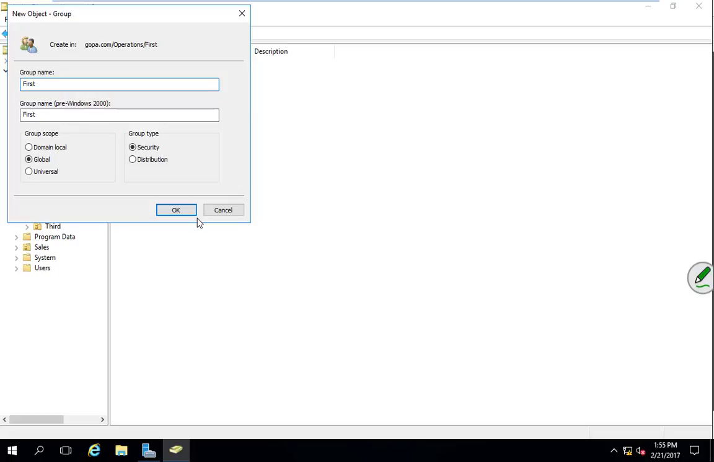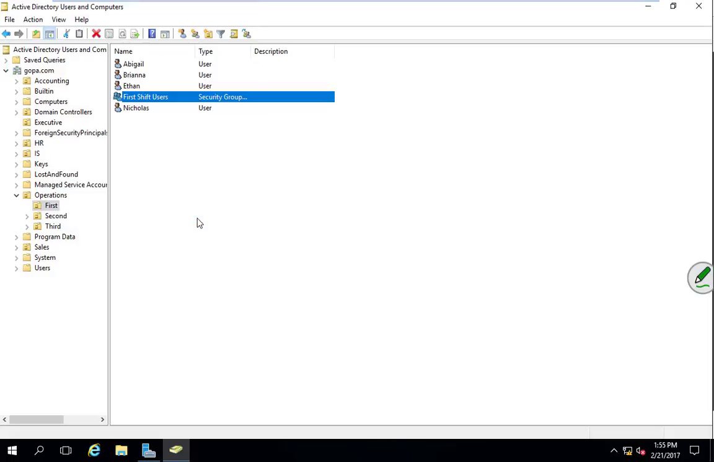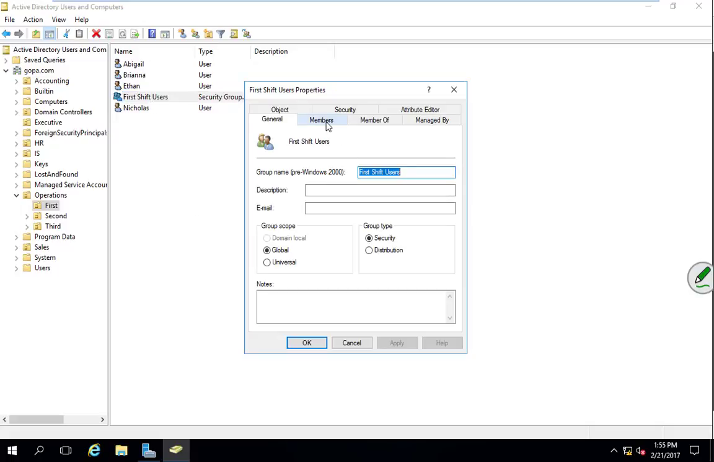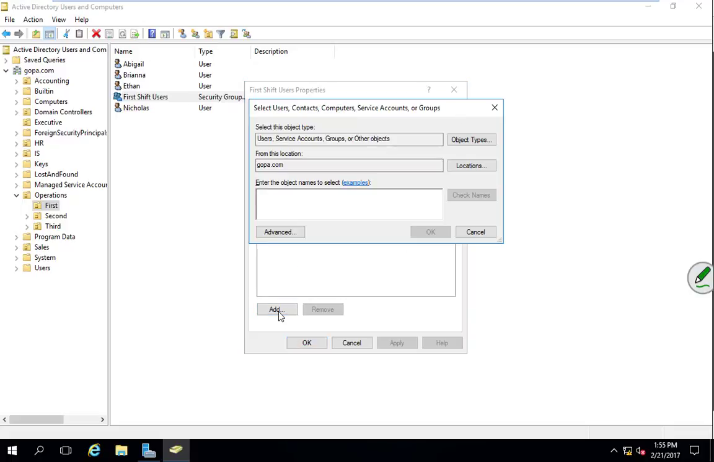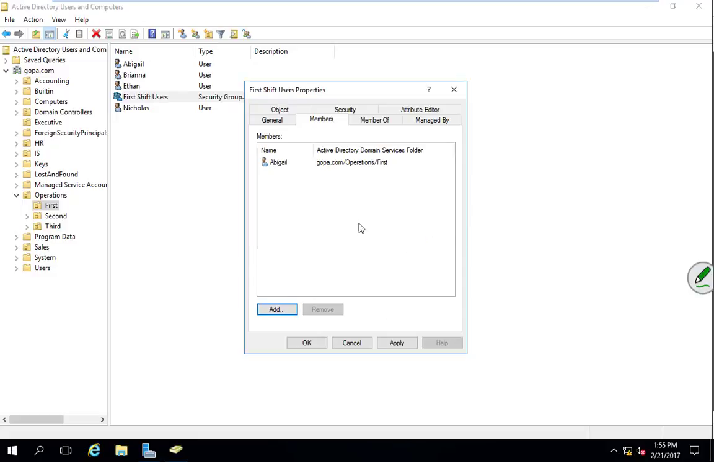What you name them does not matter a whole lot because those are easily changed. So I'm just going to write it out. First shift users. So these are the people in my first shift. One way we can add people to the group, like I showed you before, is go to the first shift and then click on the members tab, and then I can start adding members to it. So I can look up Abigail and check the name for Abigail, and so on. I can keep going through all that.